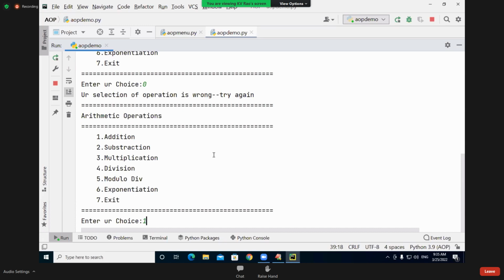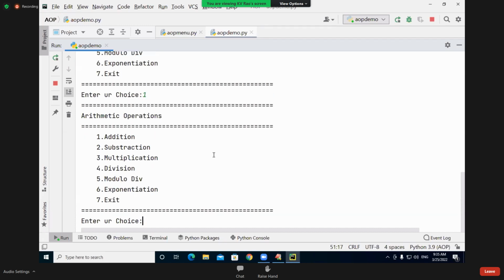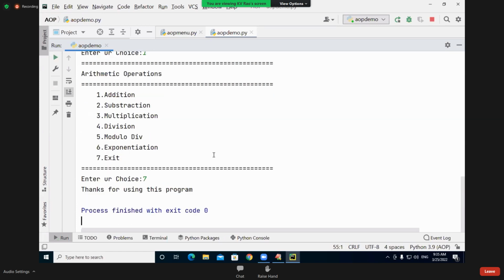Addition. But I said pass. Pass means ignoring the body. Again the loop is repeated. Nothing is coming because I wrote a pass statement there. Now I will write, for example, here 7. When I enter 7, it says thanks for using this program. It's exiting from the process. See, process finished with exit code 0. That means it is coming out of the program.